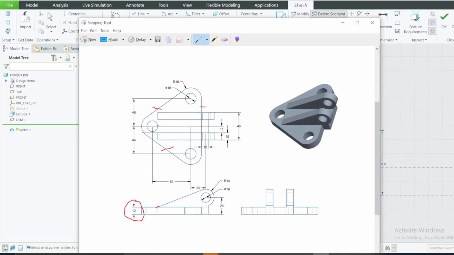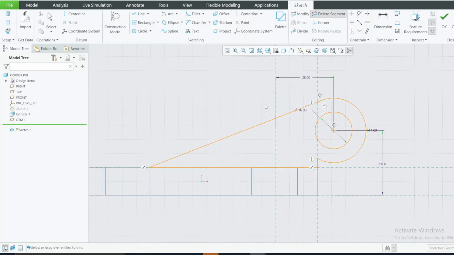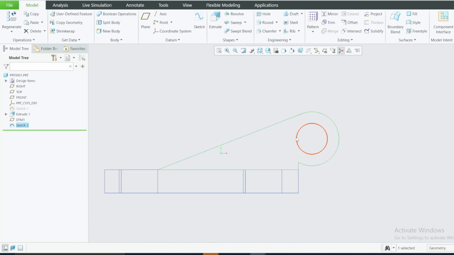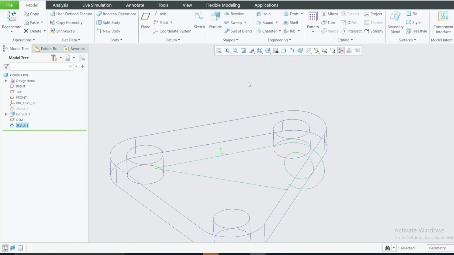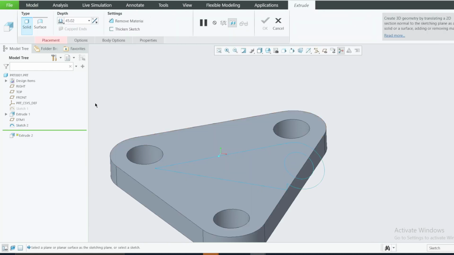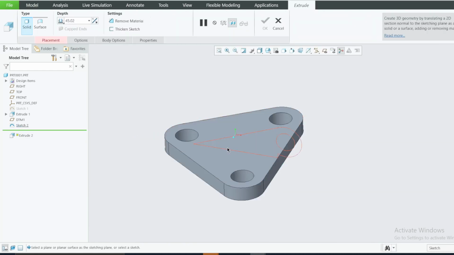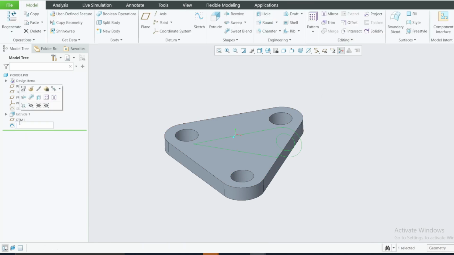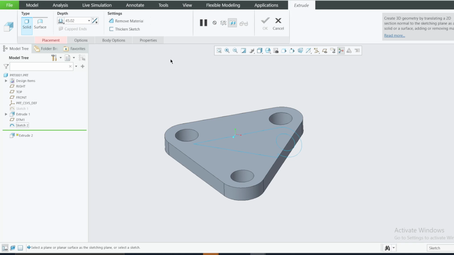Then you can see this one is 12 and 12. Therefore I need now to extrude this by 12. I want to go back to shading with edges and extrude this sketch by 12. Oops, sorry for that, the sketch here extruded by 12.